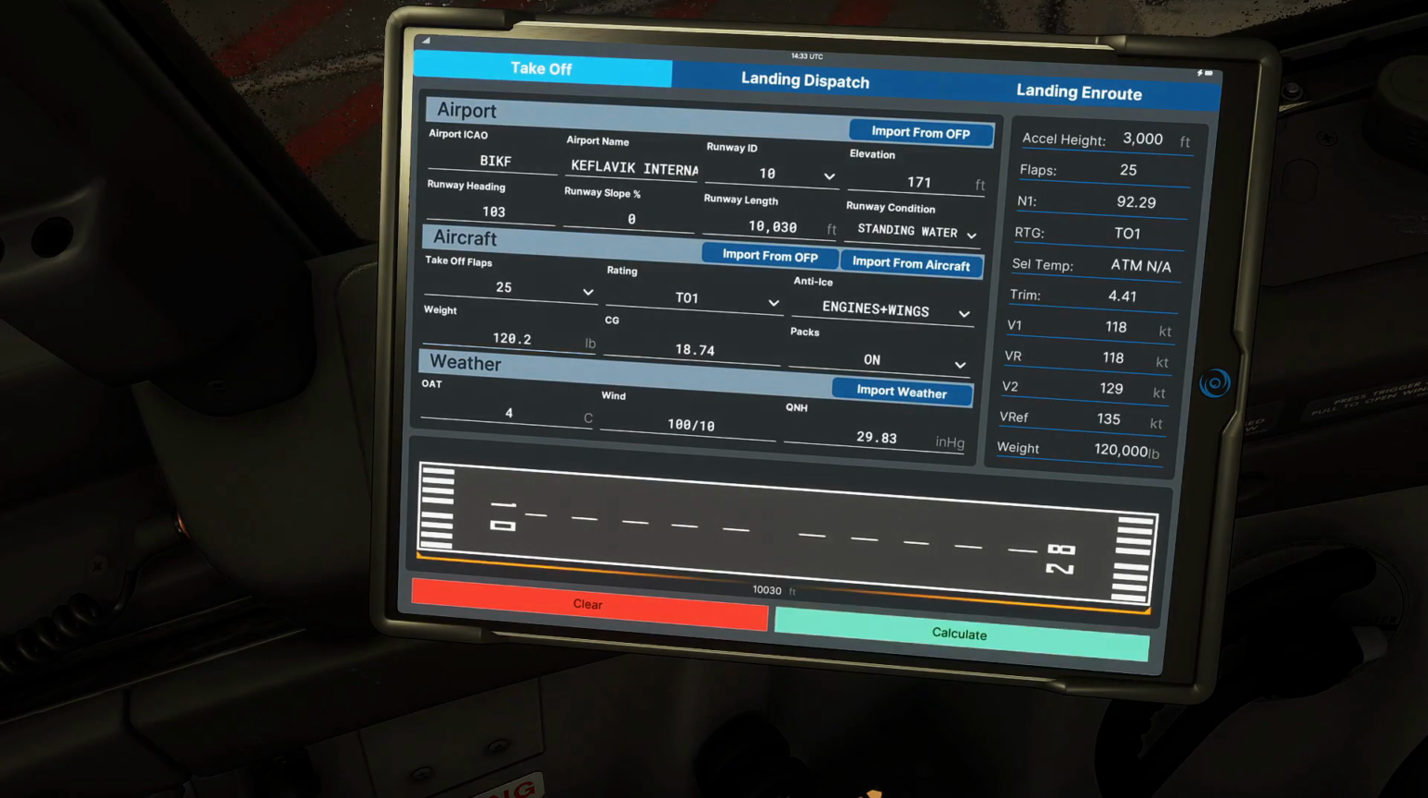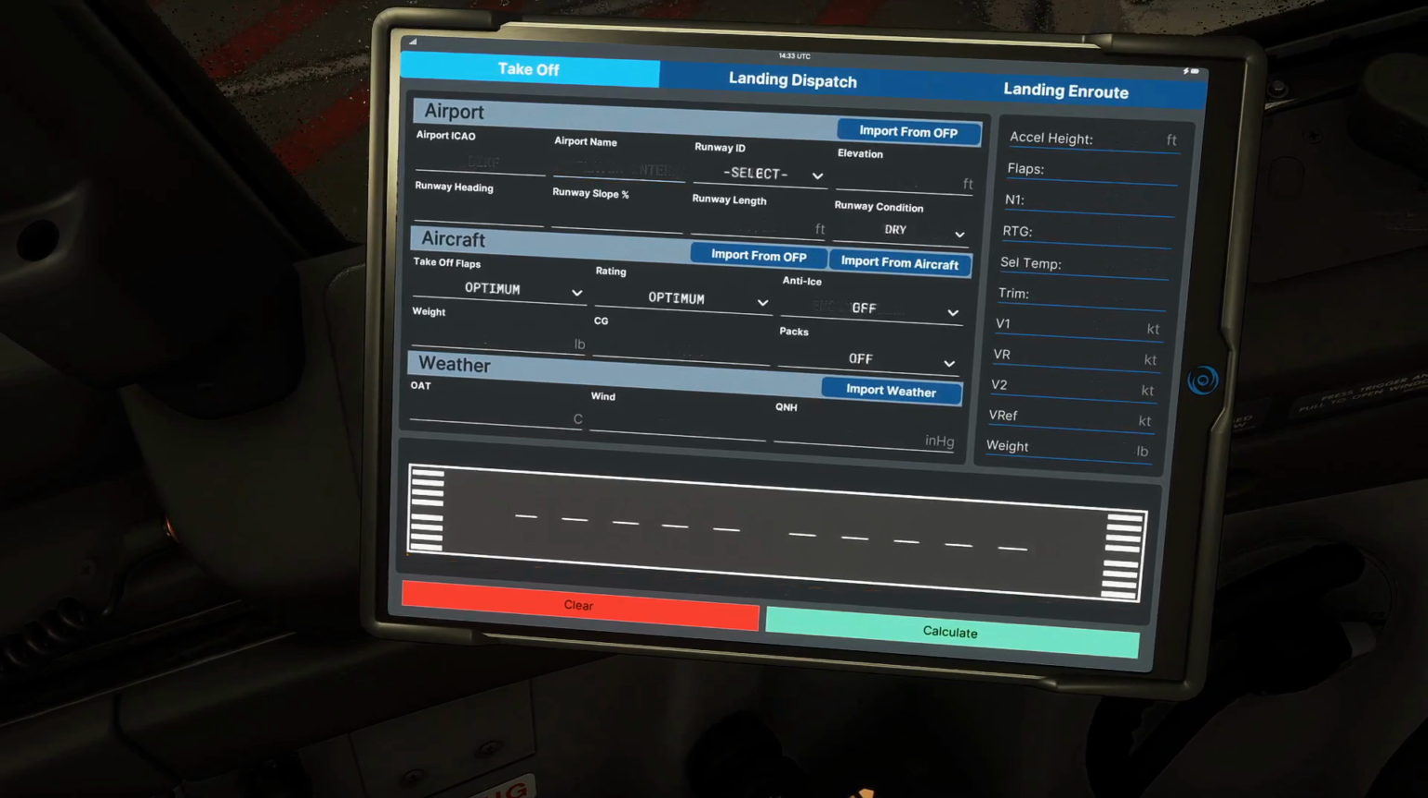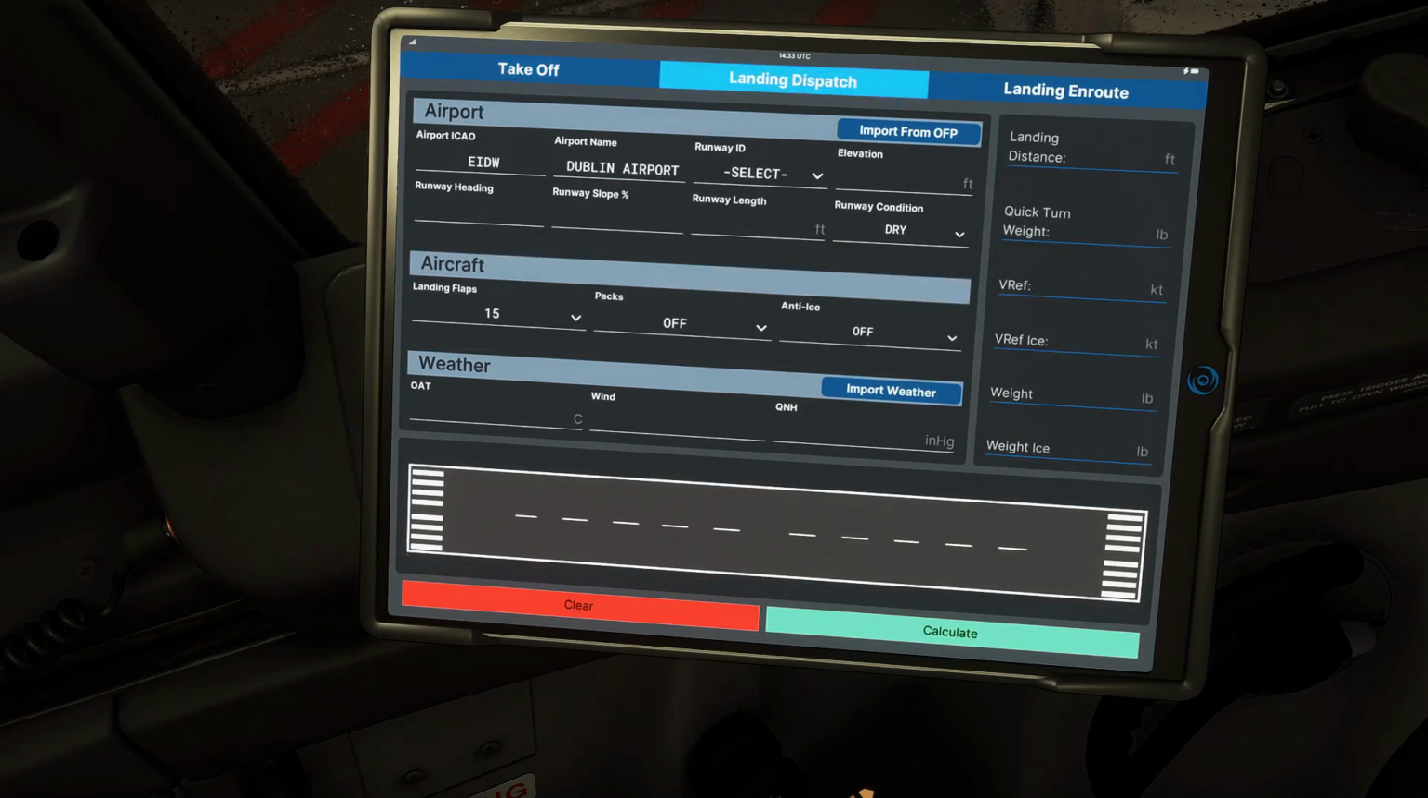Oh, so yeah, it has some problems with calculating. I think this is how it should be. I don't know. The weather is definitely bad.